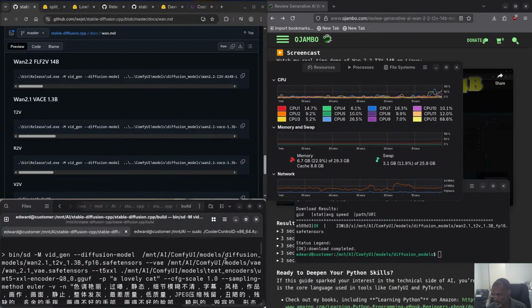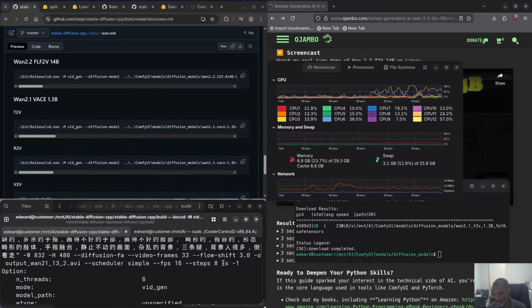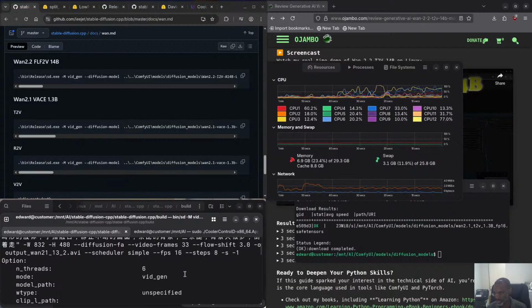there we go. So what I did down here, I left the video frames at 33. I left all the same. The output I just postfixed with 2, so it doesn't override the other one. The scheduler I changed to simple. The FPS I put 16. The number of steps I changed to 8 because it was 20. And the seeds I made run random by putting a -1, and basically anything below 0 will make it random. That's what we did.